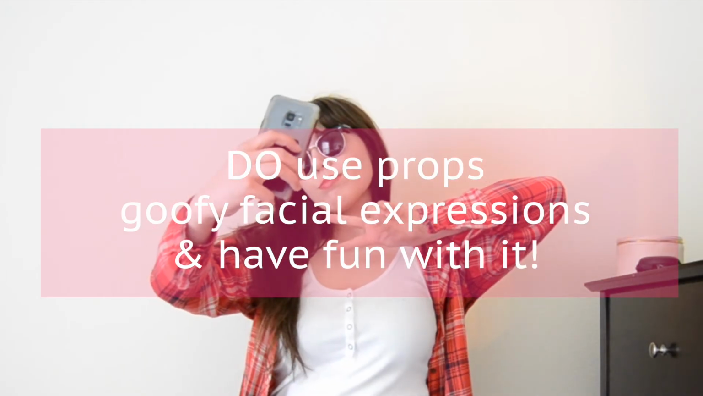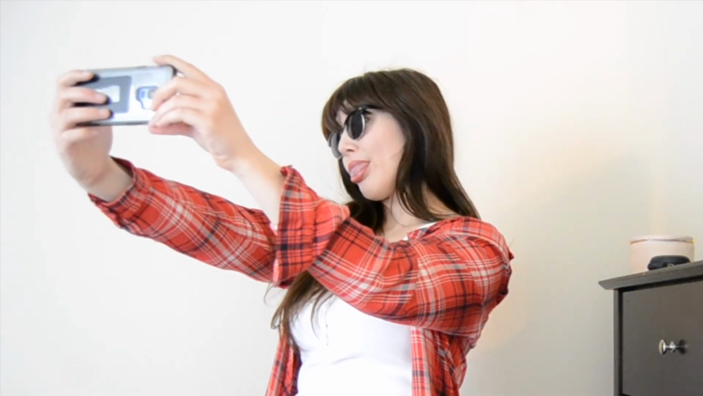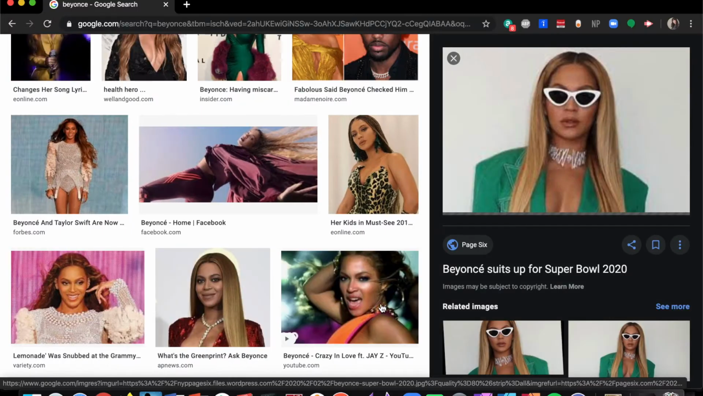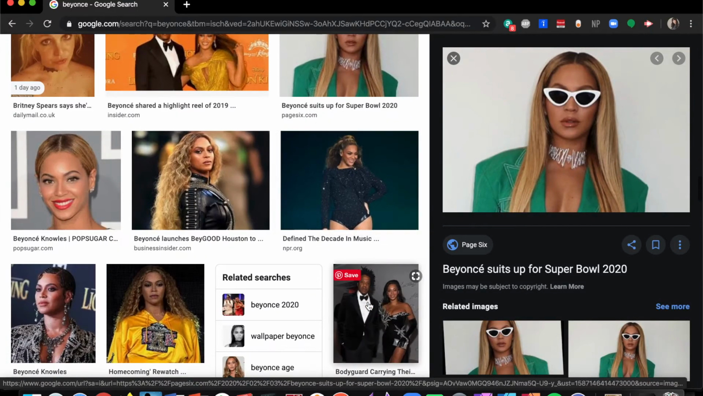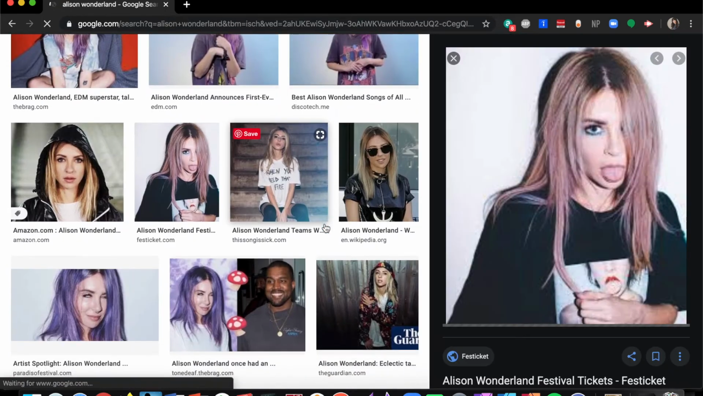Have fun with it. Use props like sunglasses, hats, whatever you have around. Have goofy facial expressions. Put some personality into it and make it fun. Once you've gotten the shot, it's time to upload that photo onto your computer. If you don't feel comfortable using a selfie for this project, feel free to download a photo of your favorite band, singer, or music artist to use instead.